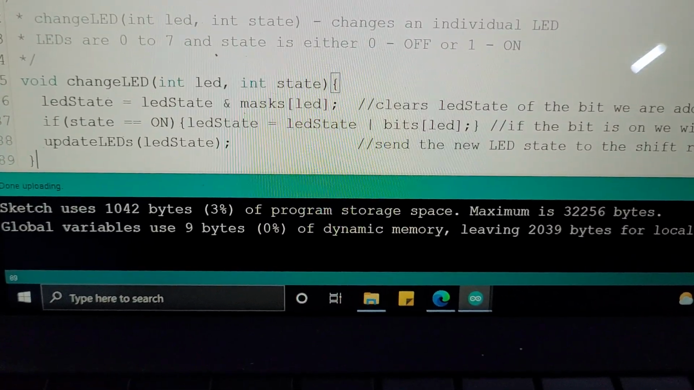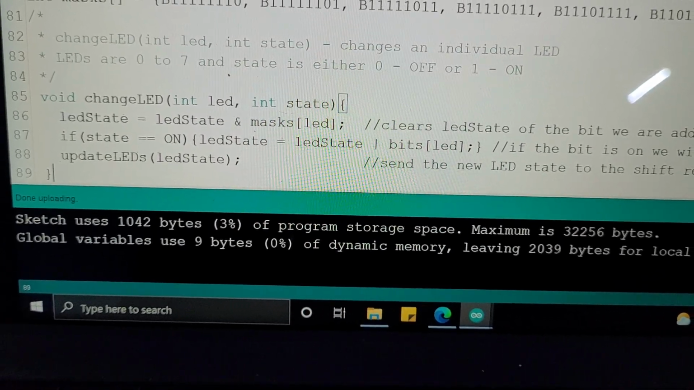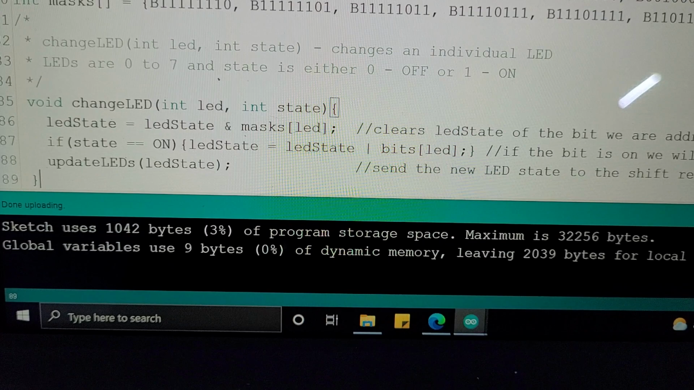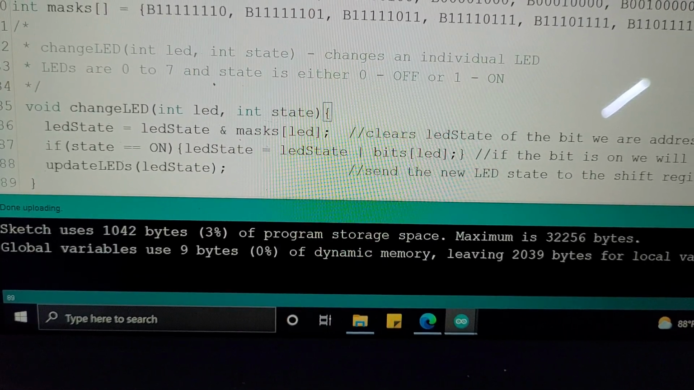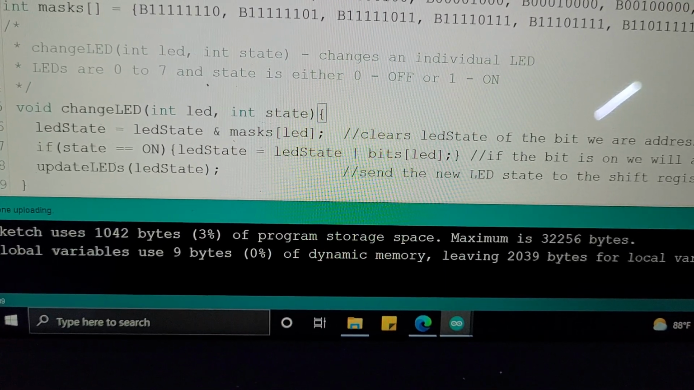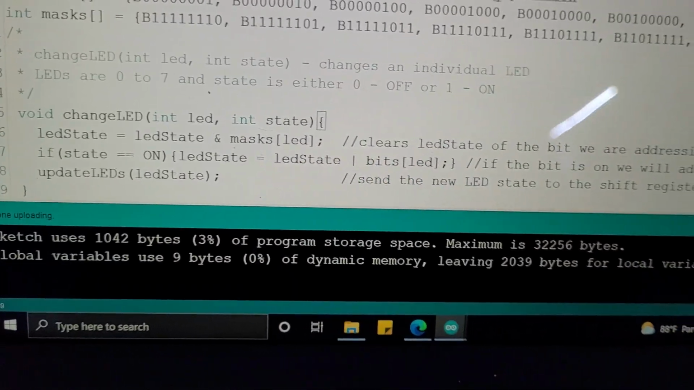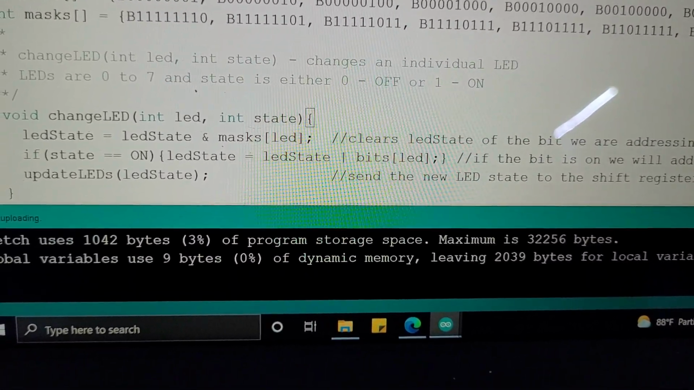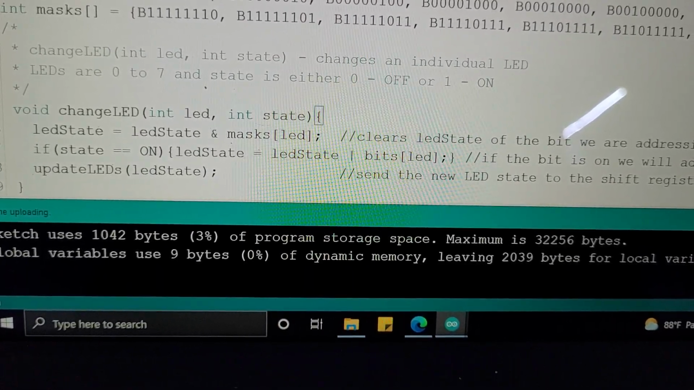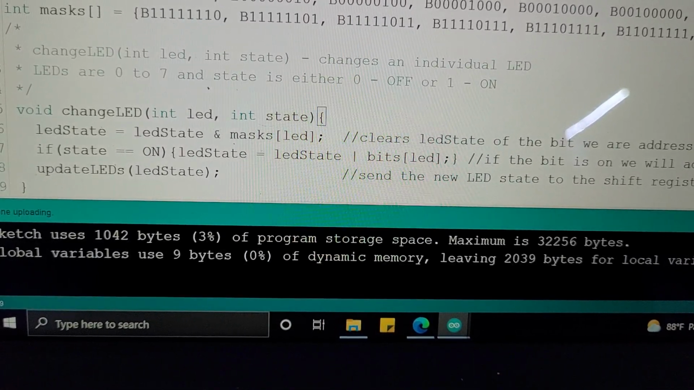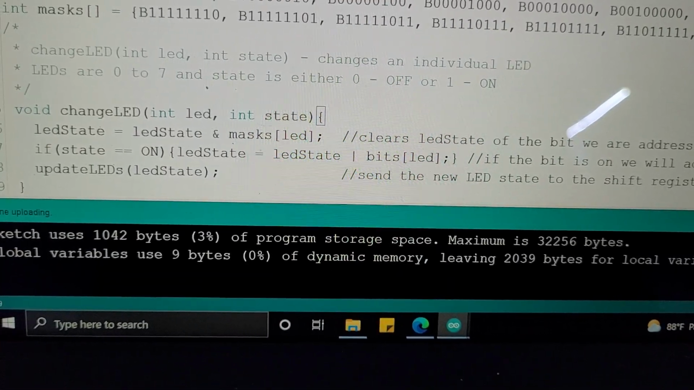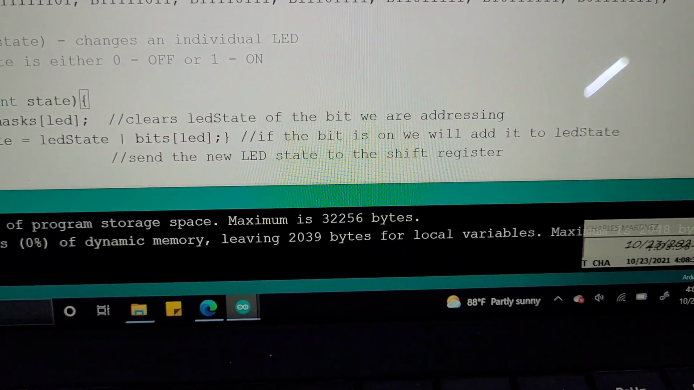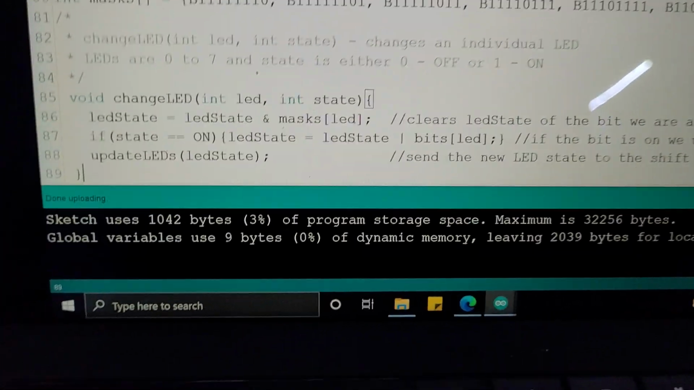And then we have our void changeLED, integer LED, and then integer state, and this code here pretty much changes the individual LEDs. The LEDs are 0 through 7, and the state is either 0 for off or 1 for on. And this is our change LED right here, integer state, LED and mask array. And this one clears the LED state of the bit we are addressing.